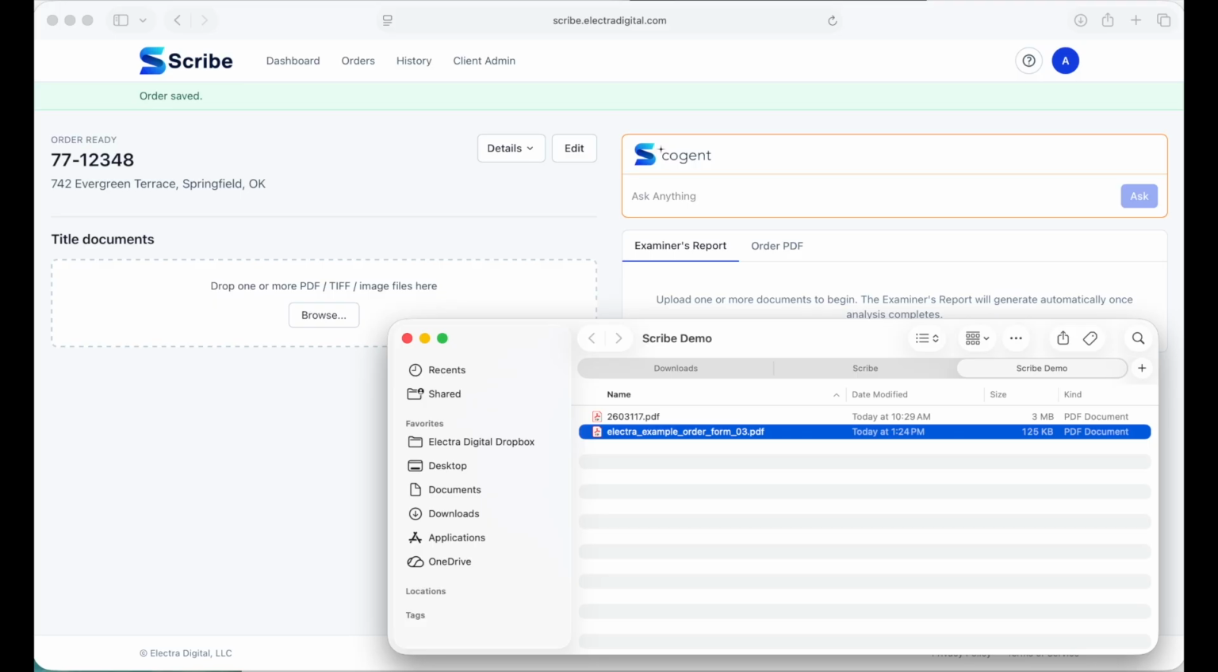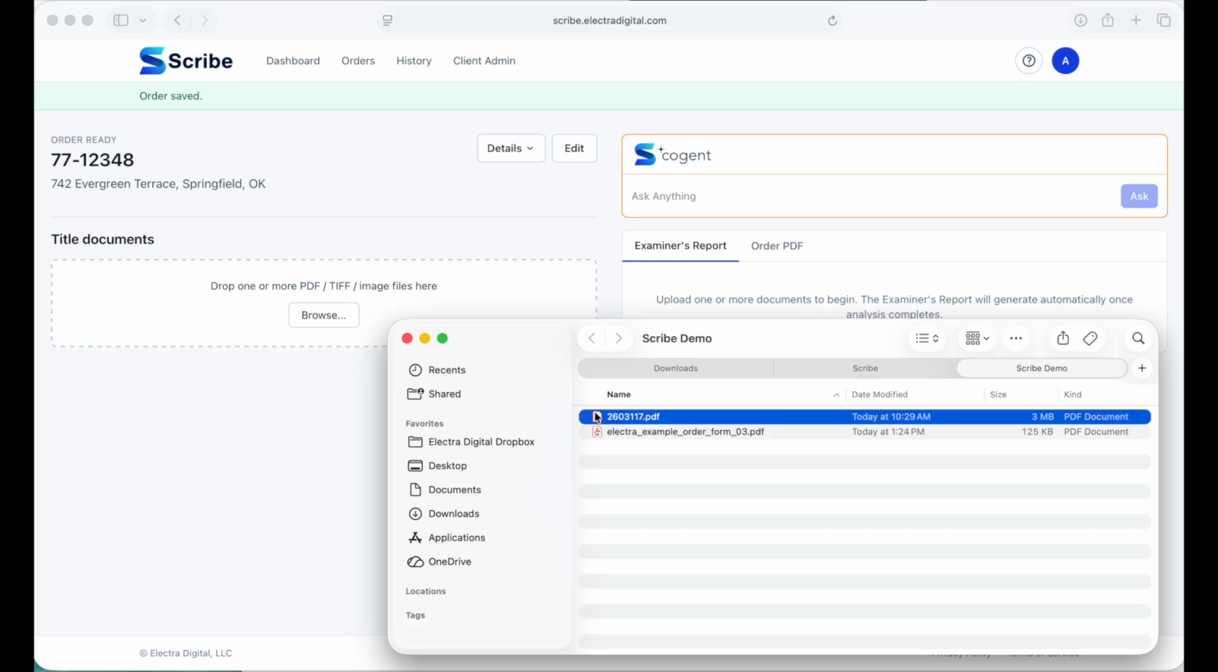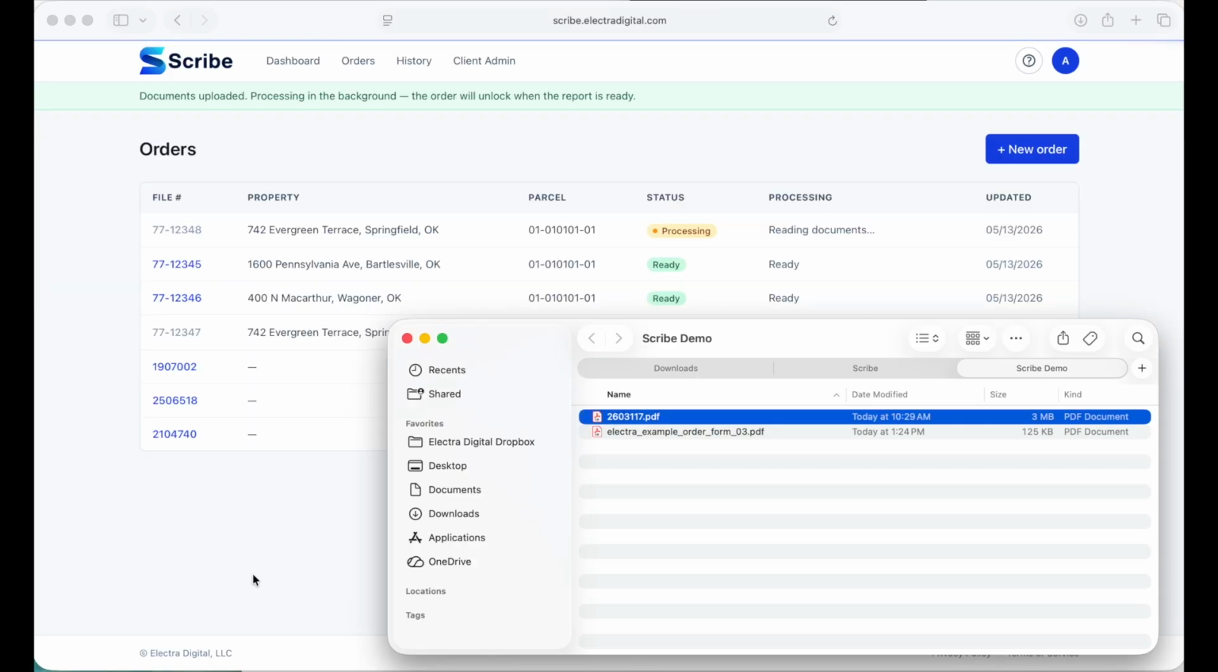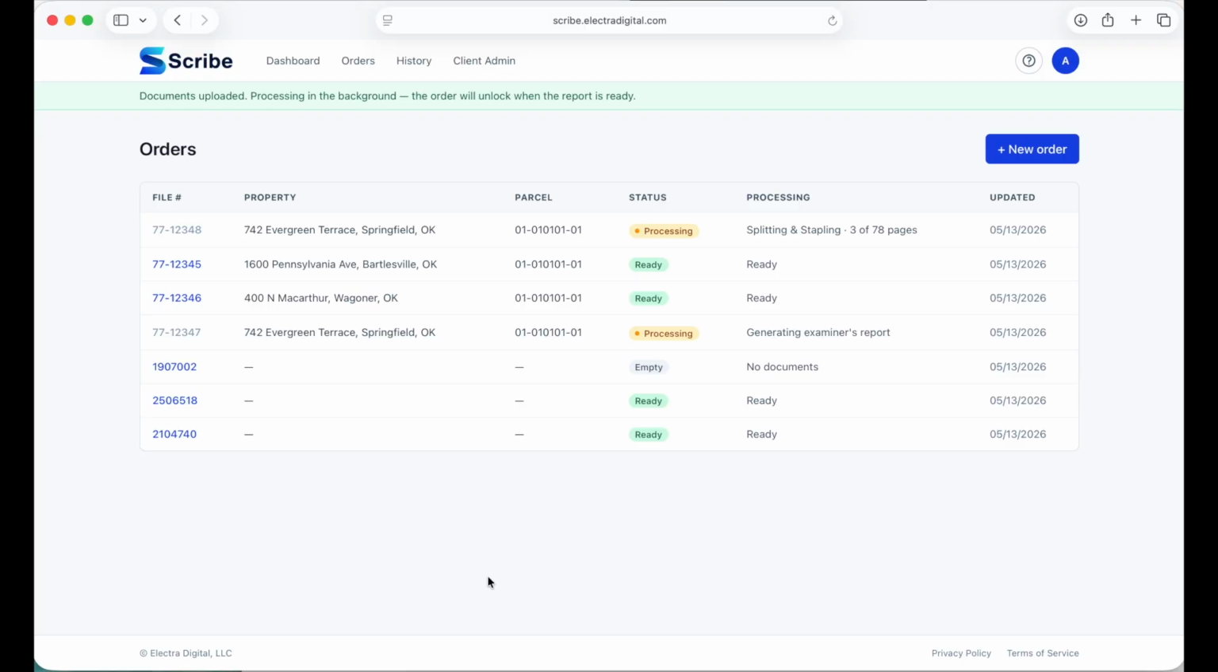Before we do anything else, let's drag and drop our documents into the workspace. In this case, these are land records I pulled from a title plant search. You can drop any documents here, including court, tax, HOA, and more. Scribe can analyze all documents. Here we can see the progress of our order analysis. In this case, you can see that Scribe is splitting and stapling documents.